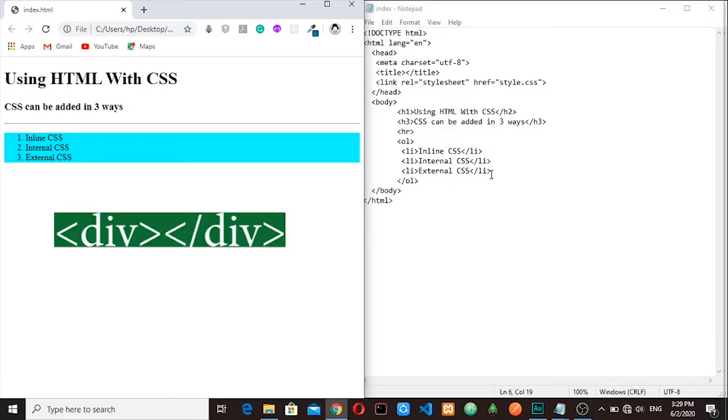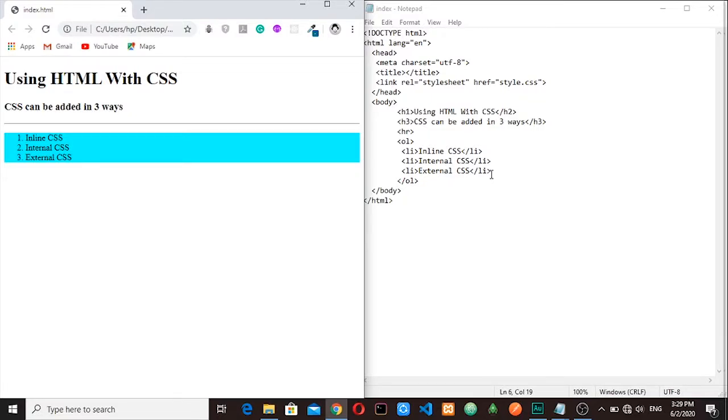Div, D-I-V, stands for division. The HTML div tag is a container element that encapsulates other elements and can be used to group and separate parts of a document. The div tag is easily styled using the class or ID attribute. We learned about classes and IDs in the previous lesson.